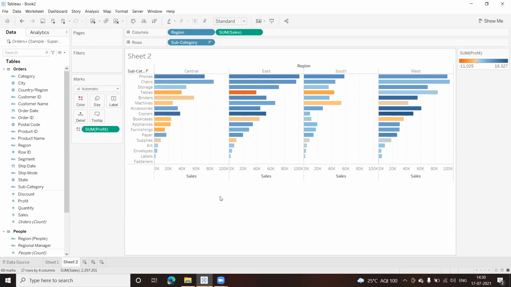Any doubts here, guys? Any doubt? I hope I made it very clear. So this is how Tableau can be used, and how different types of charts can be used to give different views or different insights. Now, one more type of chart I would like to show you.